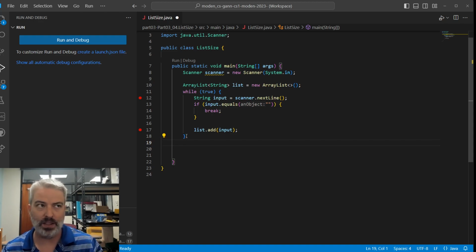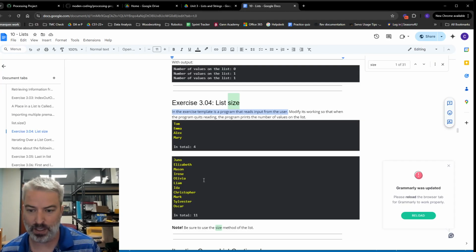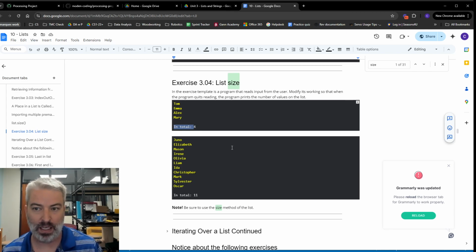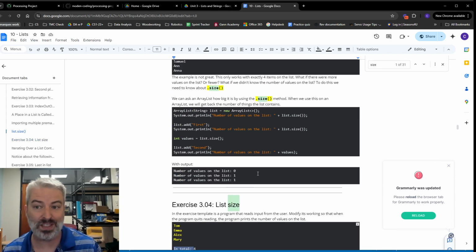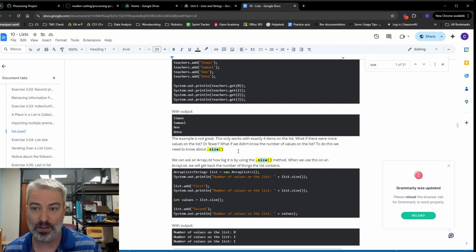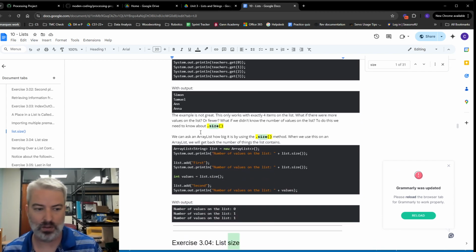We have the list. We added a bunch of values to it. How do we just print out how many things are on it? It looks like it wants to have "in total" and then however many things are on it. If you're not sure how to find the number of items on a list, that's really, really important. We'll need it going forward. You can take a read through the section of text right above here. I won't give too much away.